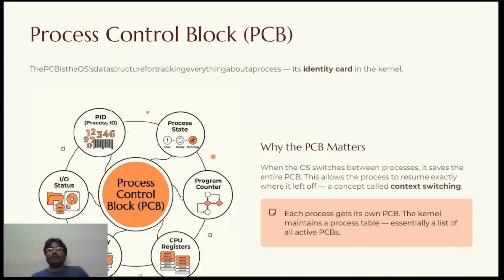Now let's understand the PCB. Imagine handling hundreds of processes. How does the OS remember everything? That's where the PCB, process control block, comes in. Think of PCB as a file or record for each process. It stores the process ID, current state, CPU register values, and memory details.